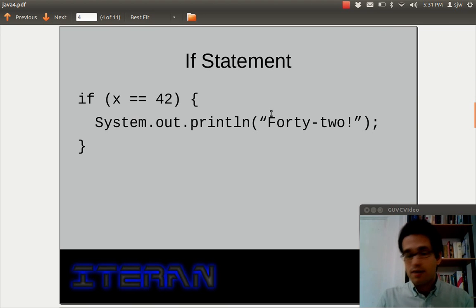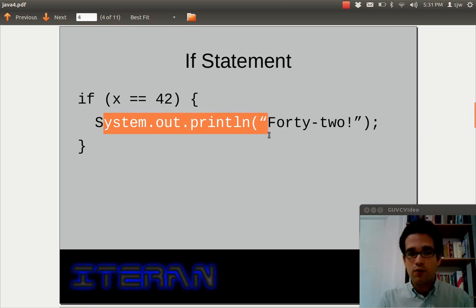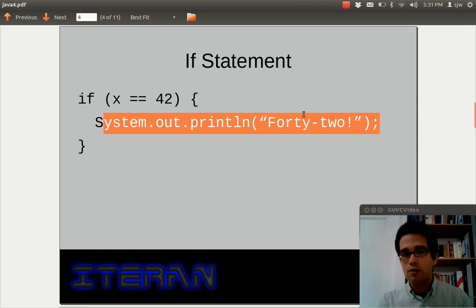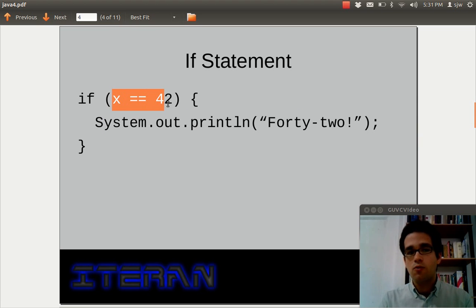So here's an example of an if statement. So if x double equals 42, then we just print out 42. So this line of code here will only execute if the value stored in x is 42. Otherwise, it doesn't execute.